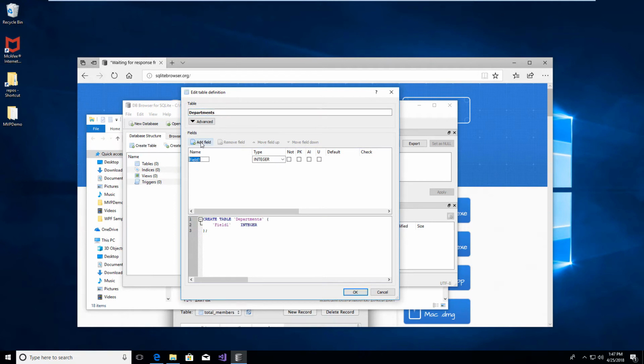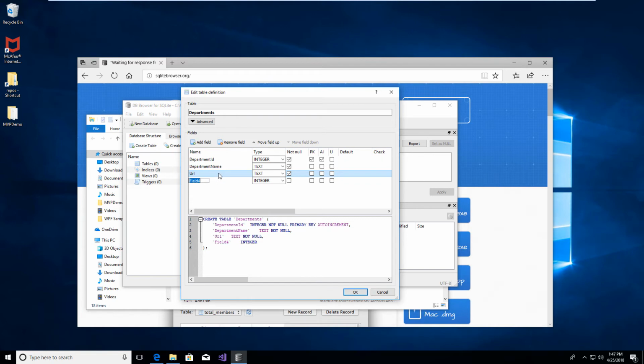And let's start adding fields. Department ID, integer, fine, and we're going to have no nulls there, primary key, and an auto increment field so that the rows automatically get numbered if they come in without that value. Department name, text, not null. URL, text, not null. Basically, it's going to be text, not null for the rest.